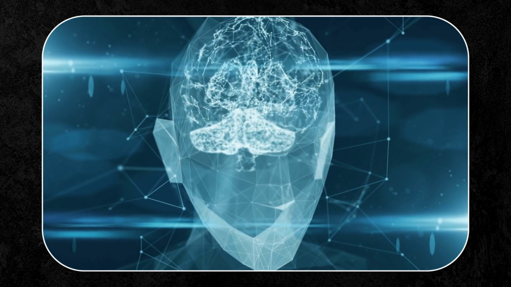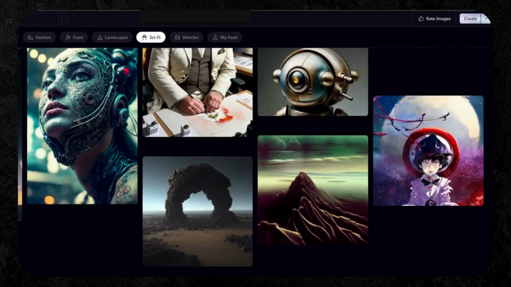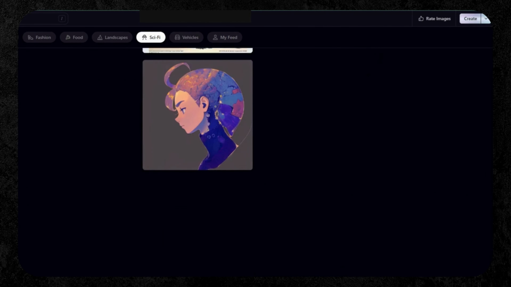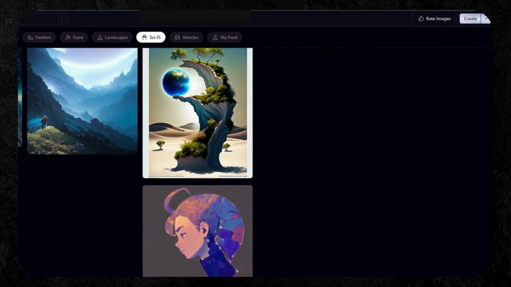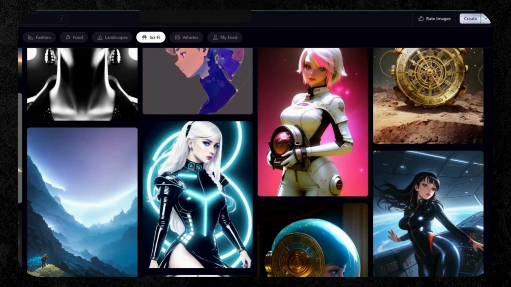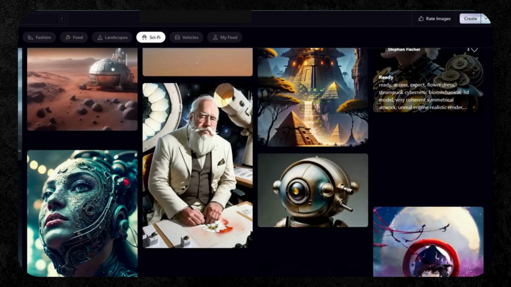For that, we will be using Playground AI. You can find the link to Playground AI in the description below. Once you are on Playground AI, you can simply sign in for free. After signing in, you will see the main page. On the main page, you will find a wide variety of pre-generated images that you can download.